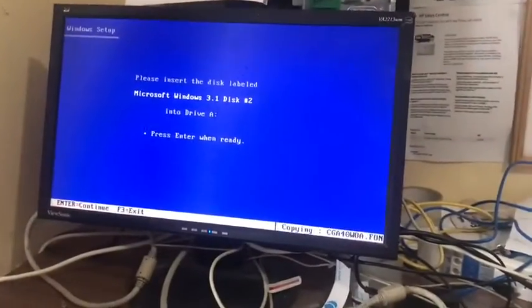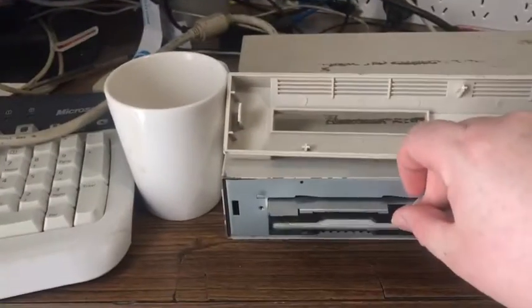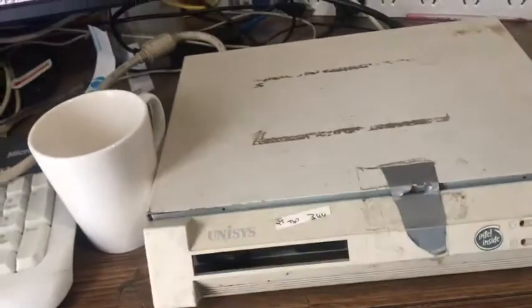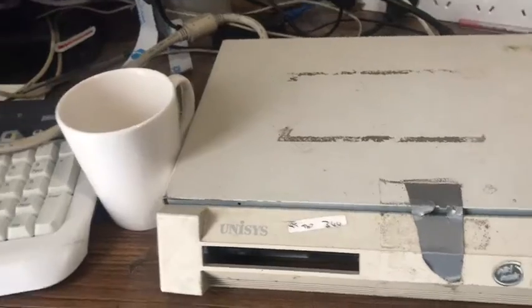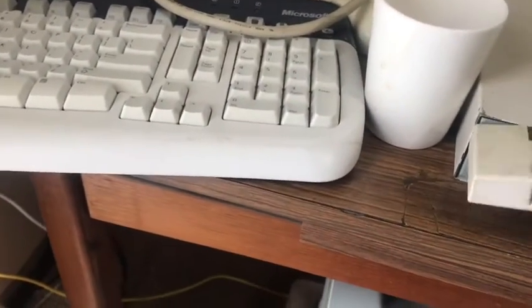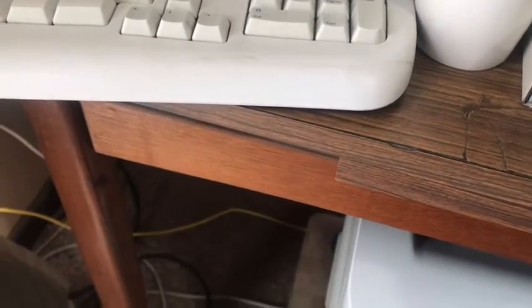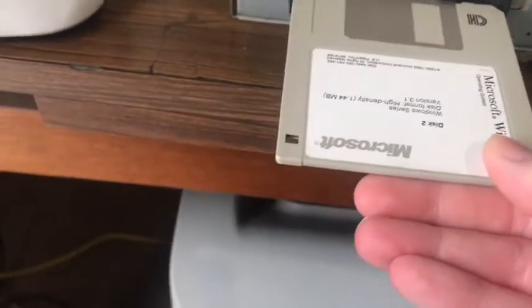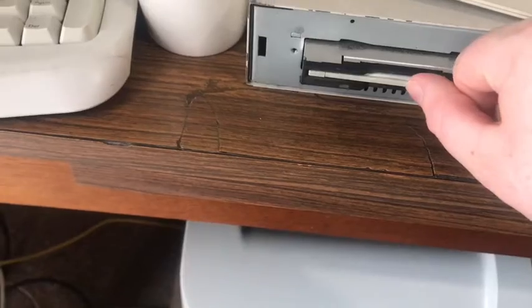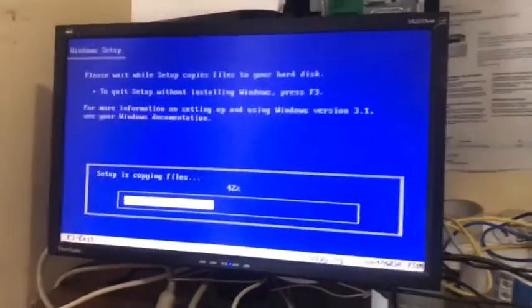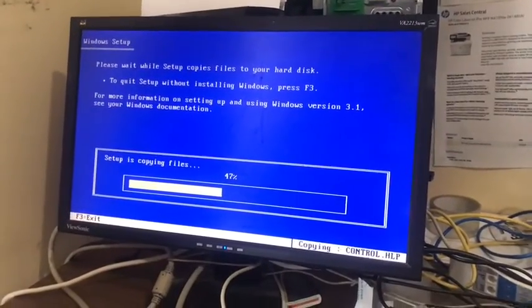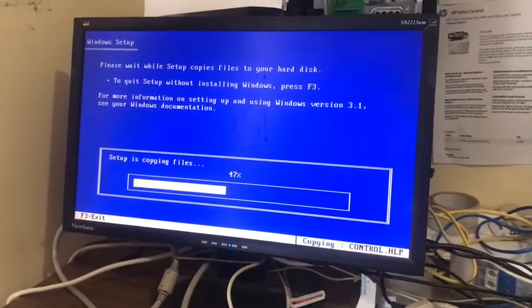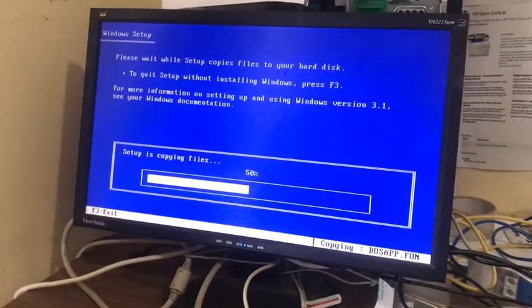Now here we go. So back in the DOS days, you take out the floppy disk, and you insert the floppy into the disk drive. And that's the old way of doing it. Anyhow, this is the DOS side of things.